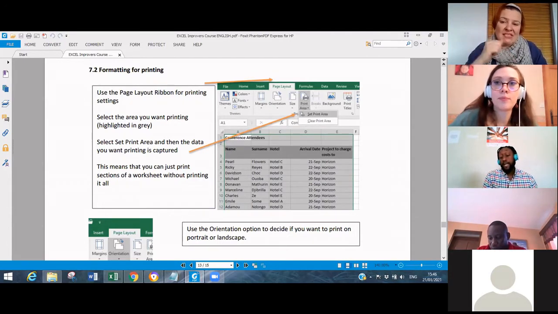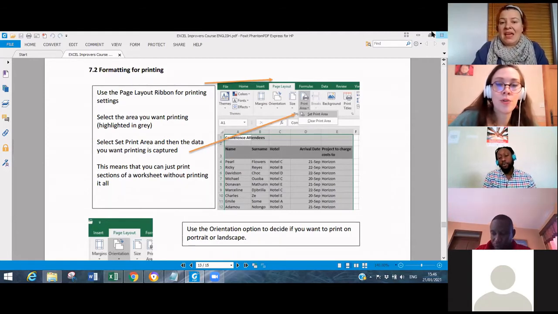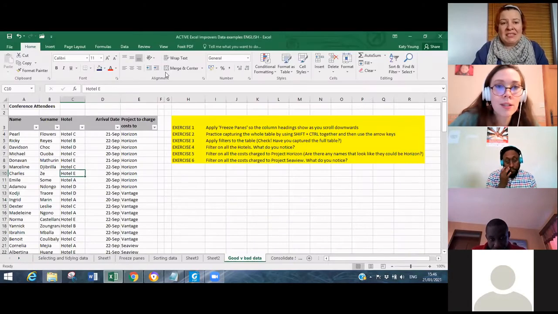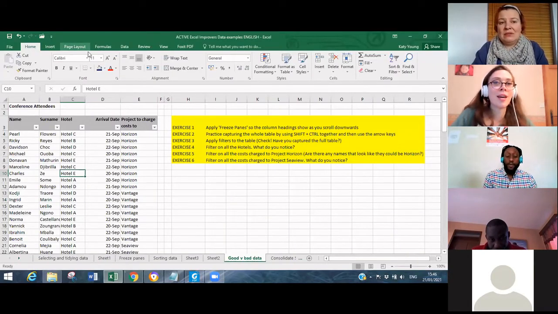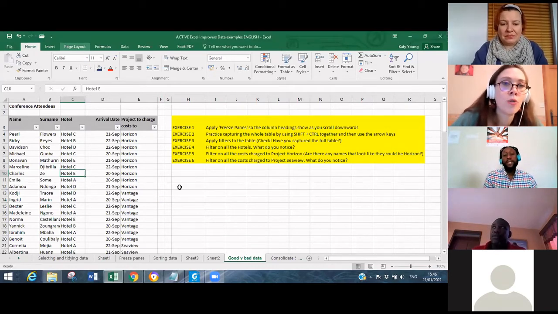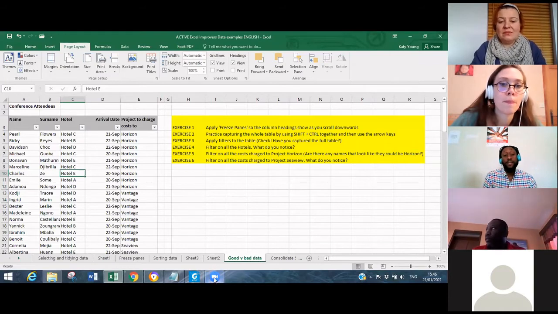For the printing formatting, we'll show you. As we are dealing with printing, the tools relating to this are found on the page layout. When we want to print, we go to the page layout ribbon.